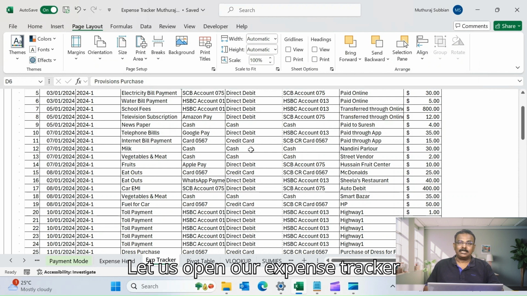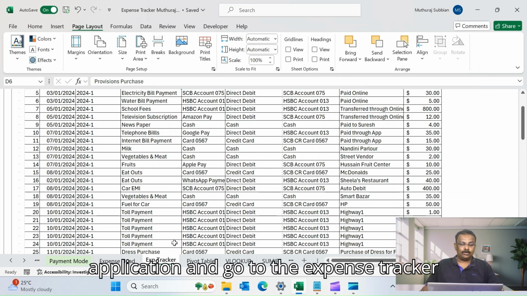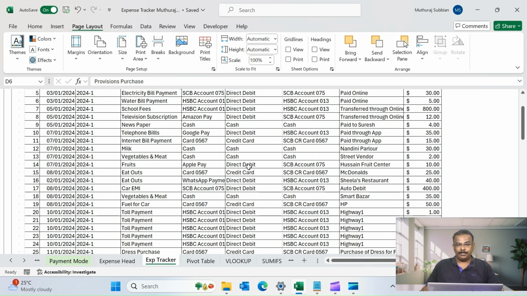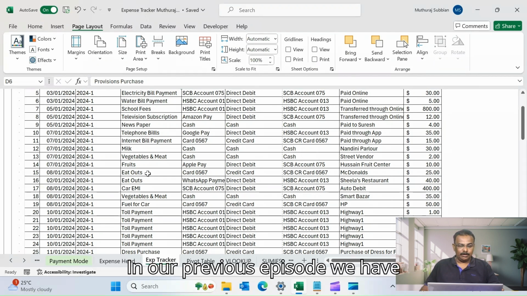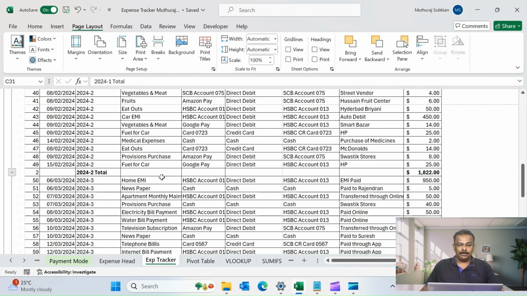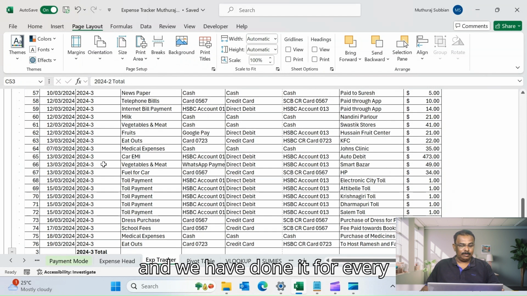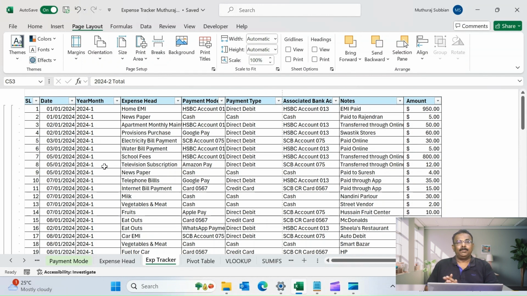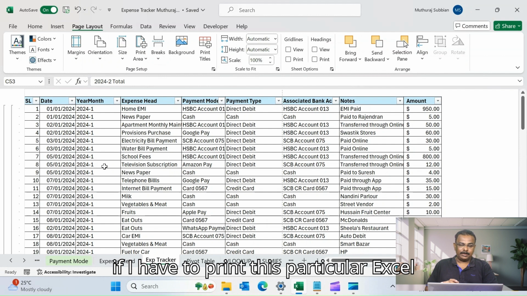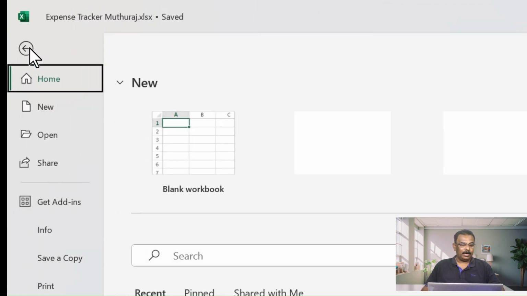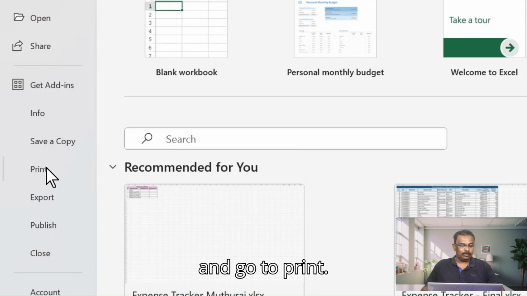Let us open our expense tracker application and go to the expense tracker sheet where we stopped yesterday. In our previous episode, we implemented the subtotal and we have done it for every month. So now, if I have to print this particular Excel sheet, I'll simply go to the file and go to print.